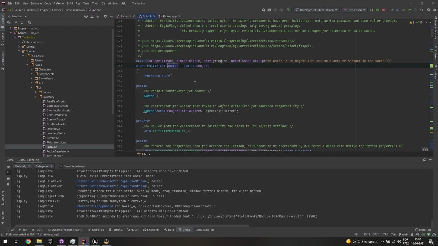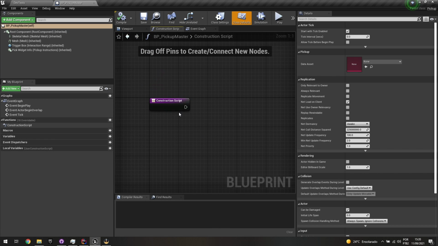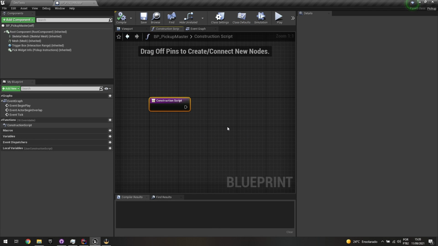So this is for those who were doing a little bit of research, as I did, on how to actually use the construction script but in C++. For those who are not familiar with what construction scripts are, basically it builds the actor before Begin Play. It's like while constructing the actor.